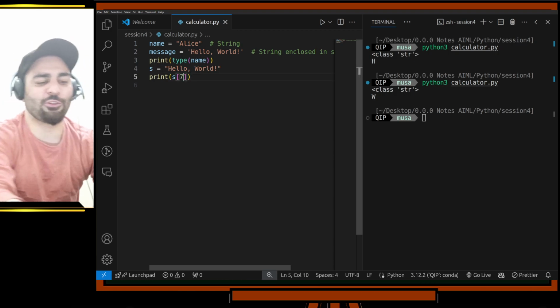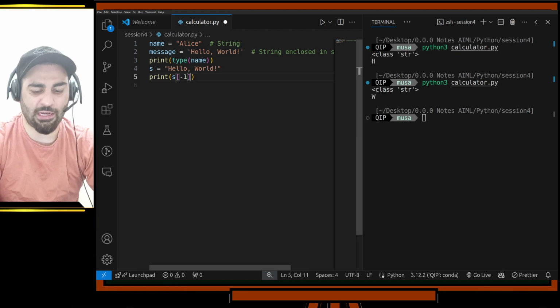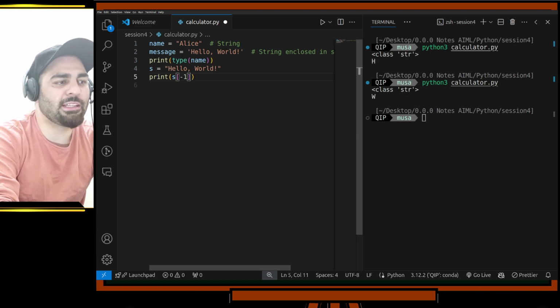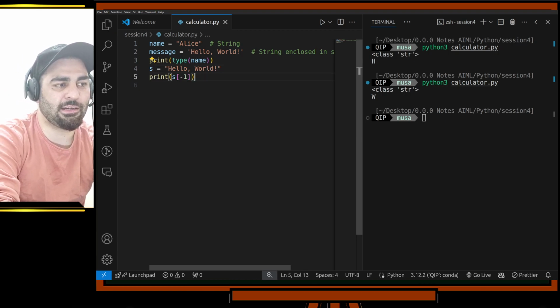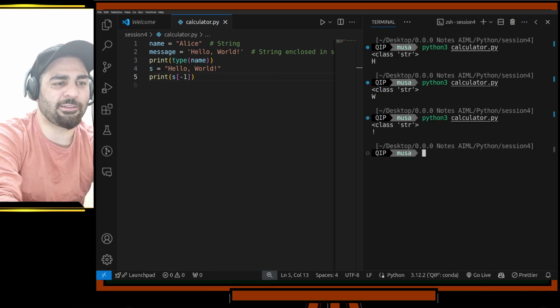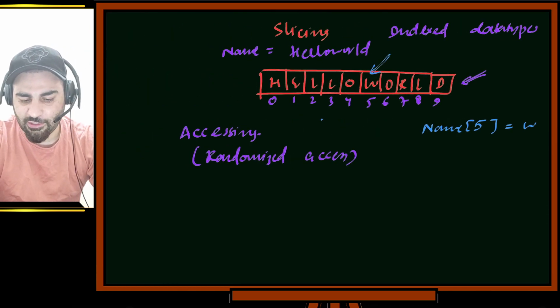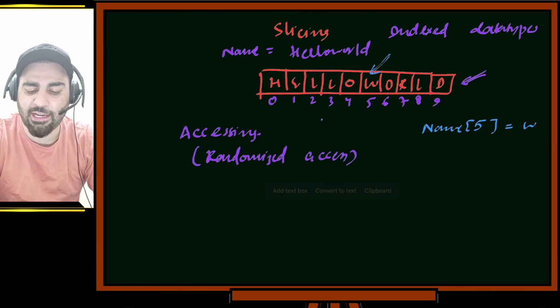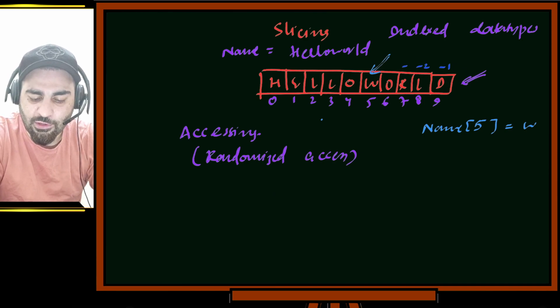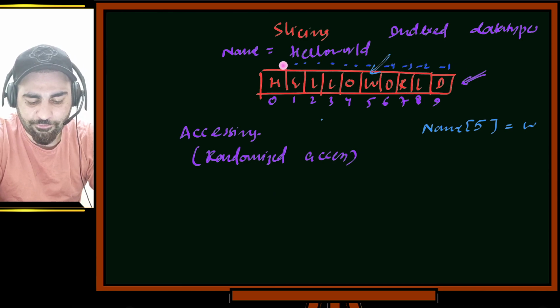So now you can have negative indices also. If I print -1, what will happen is -1 will be basically this character, the last character. This is called negative indexing. Let me just shift back to there and I'll negative index it also. As you saw, this is 0, 1, 2, 3, 4, 5, 6, 7, and so on. So here we have -1, -2, -3, -4, and so on.